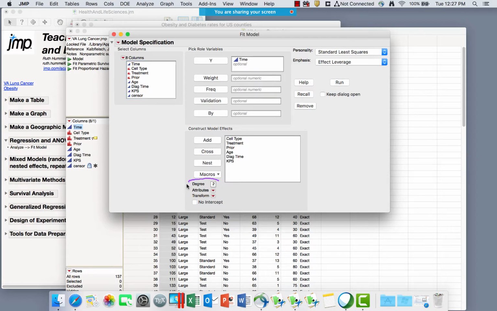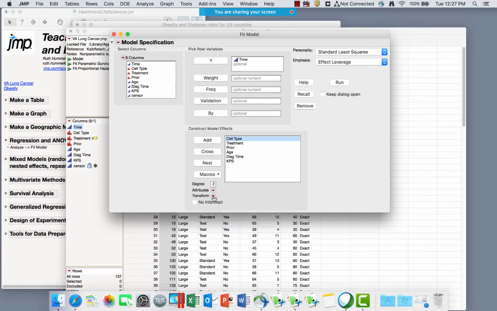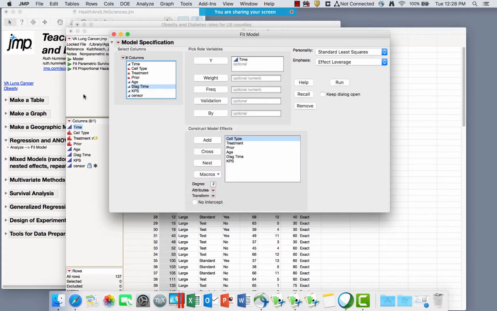The degree is hiding right here. I can change that number if I want to. I can also apply attributes. If one of these variables was random, for example, I can make it a random effect by clicking on attributes, or if I've got spline effects and so on, I could transform a variable here, or I can also transform a variable by right-clicking it over here and asking to transform it.